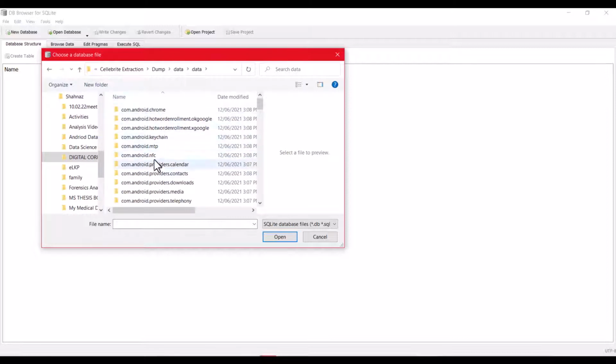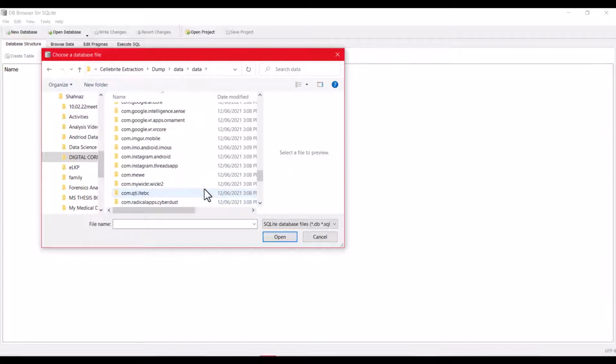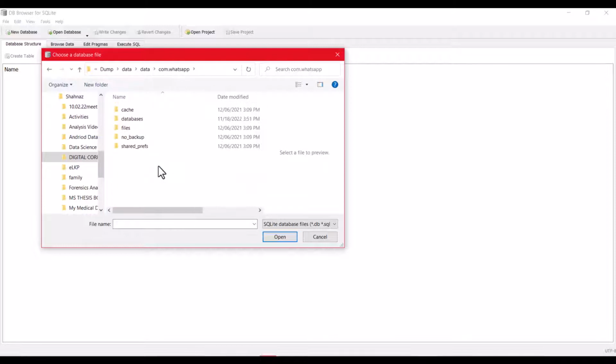and there are many mobile communication apps databases available, you can see. Let's suppose here are Twitter, Viber, WhatsApp, and many other mobile communication apps available, but I want to export the file from WhatsApp. So let me select the database of WhatsApp.